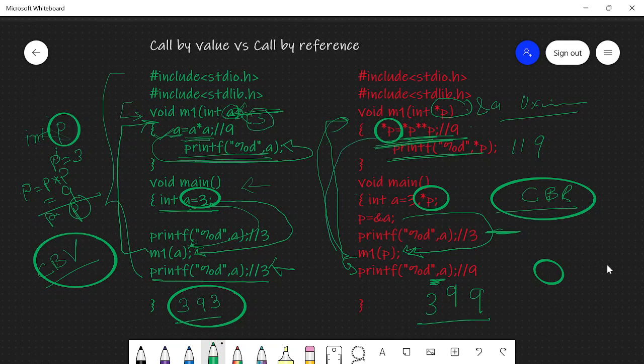Now star p will assign this value as star p into star p. It means, what is the value at star p? 3 into 3, and this will override the value here. Okay, override the value here. So the address remains the same, and in that address we have written another value.